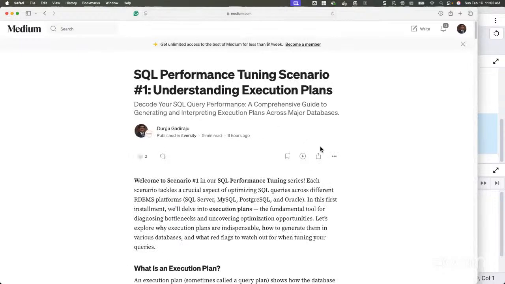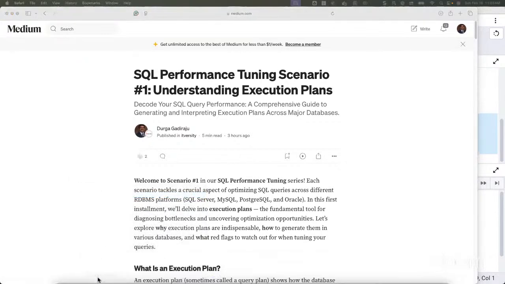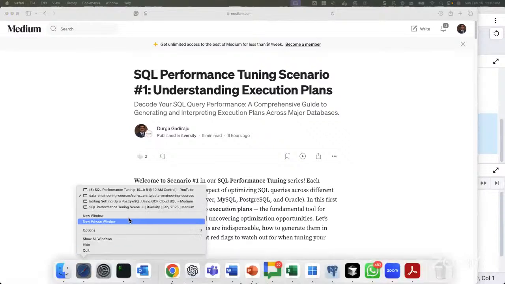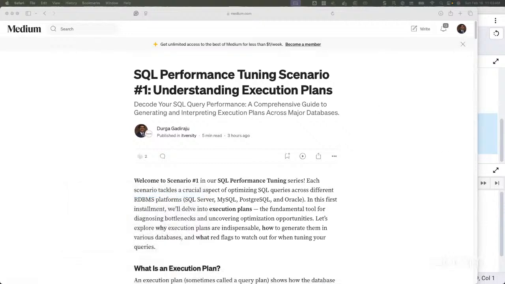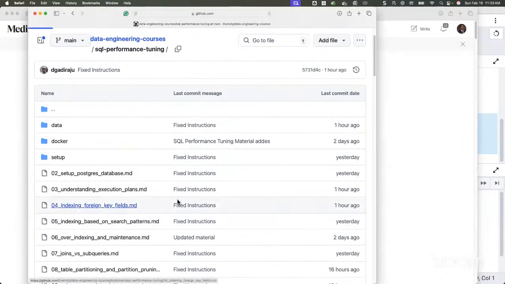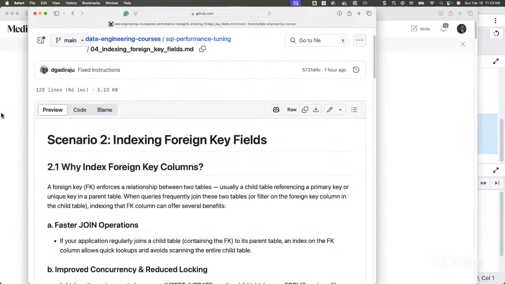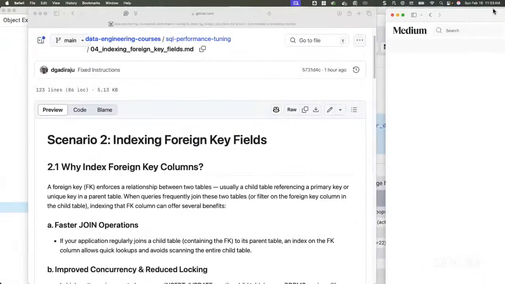Now the next topic is, let me go to the Git, because I'm using that as a reference when it comes to walking through the agenda. Where is Git? It's on the other screen, sorry. So the next one is indexing foreign key fields. This is the topic which we are going to talk about. Now let me open that and then I'll take it forward.